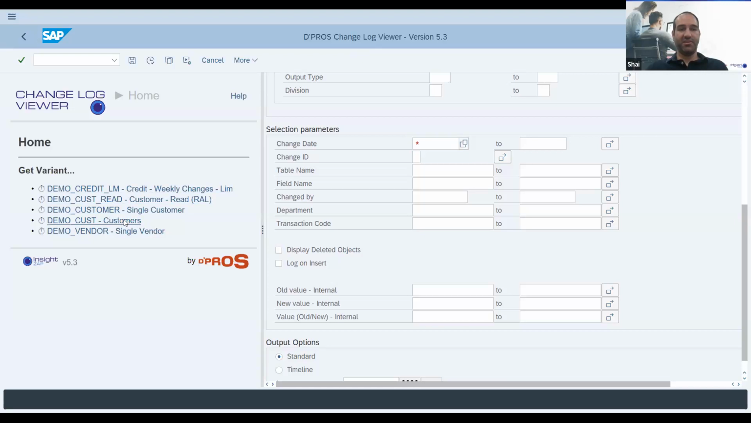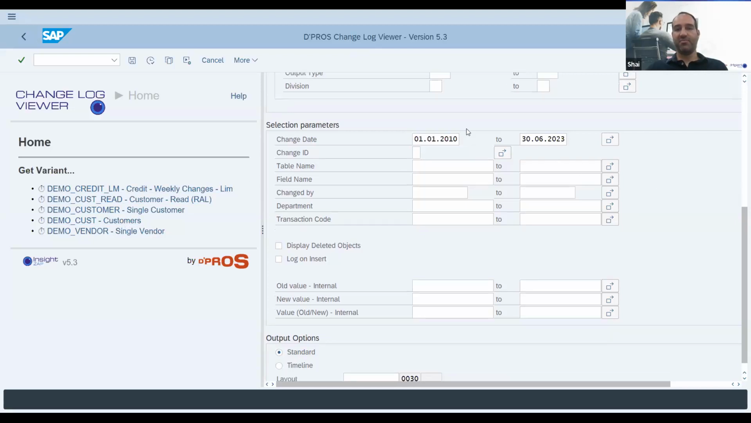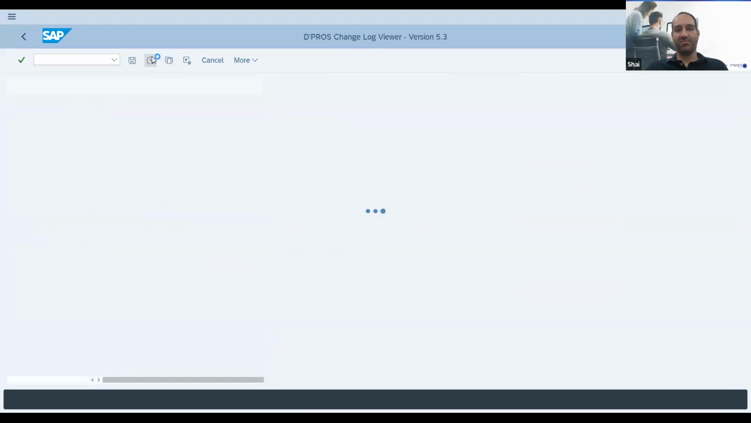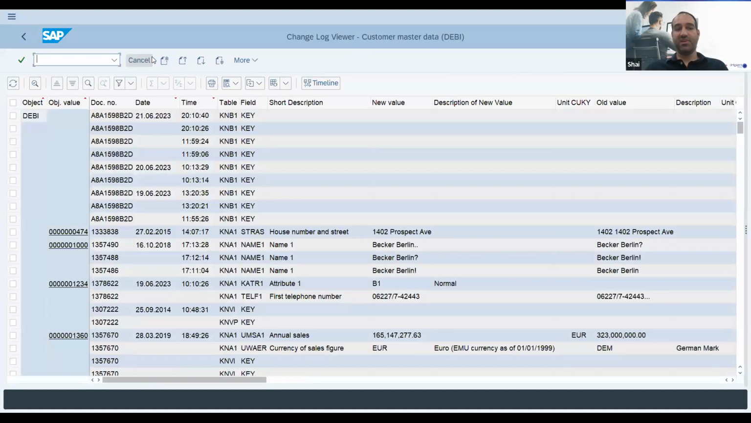If I execute here, I will enter some date and execute it. I will get the data again in a list view. This one is a little similar to the one you've seen earlier. It will include the same data, but it has many enhancements.